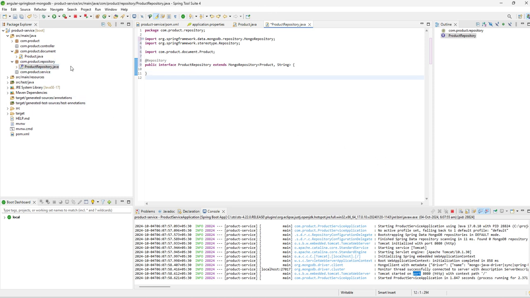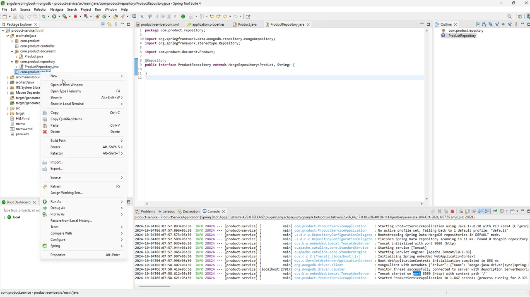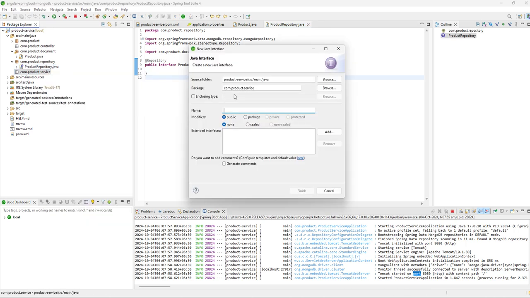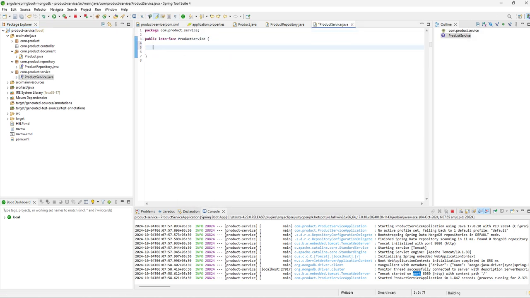Next thing, we can create our service interface. We can save it first. So this is our service package. We can first create one interface with the name ProductService, inside which we can add all the methods which we are going to use. First is get all products, or fetch all products, and it should return all the products available in the database.